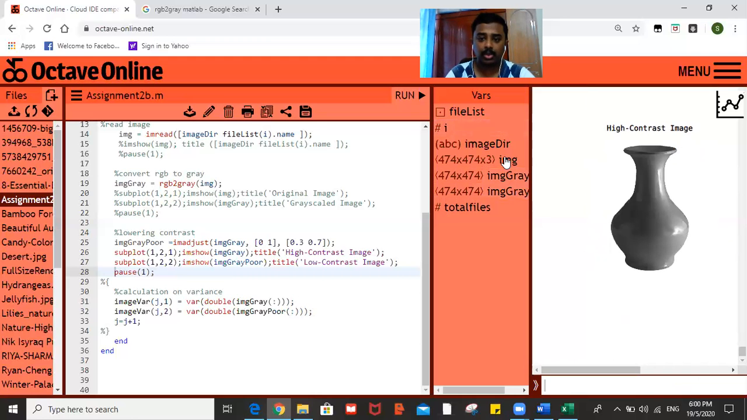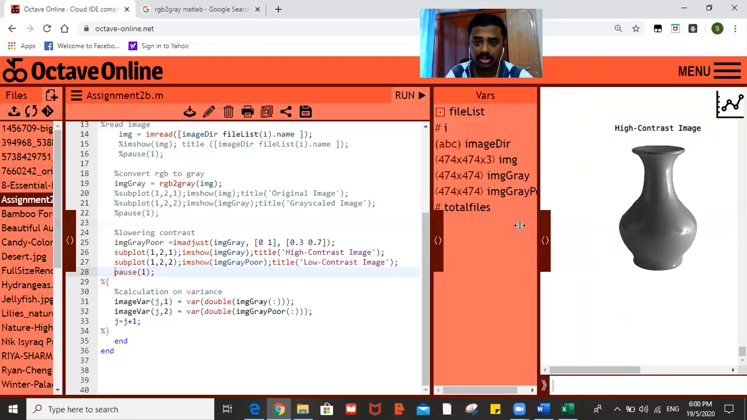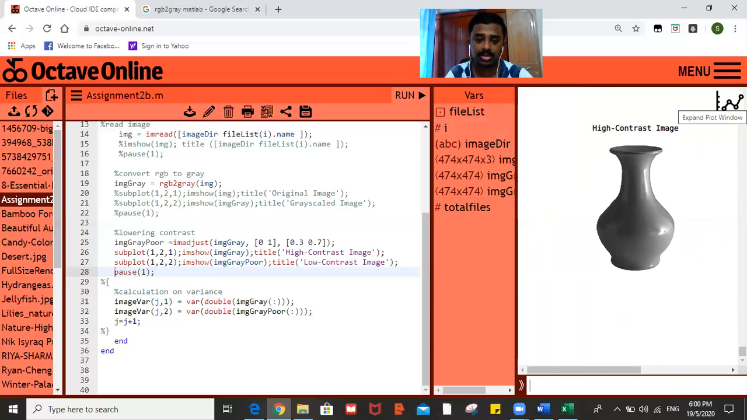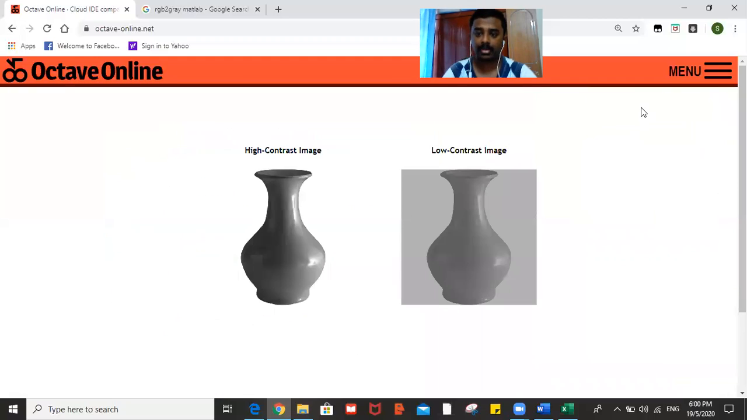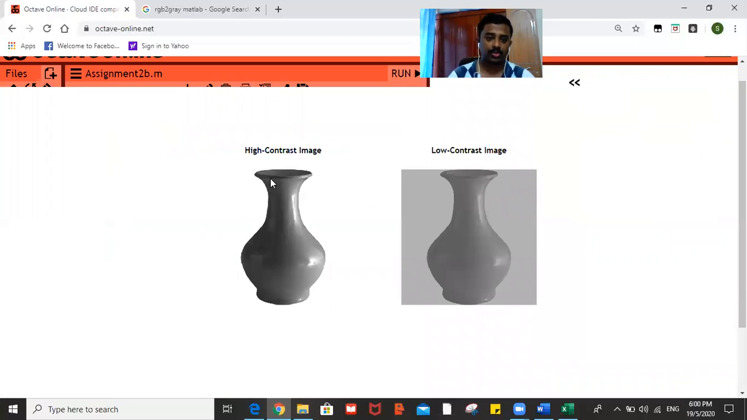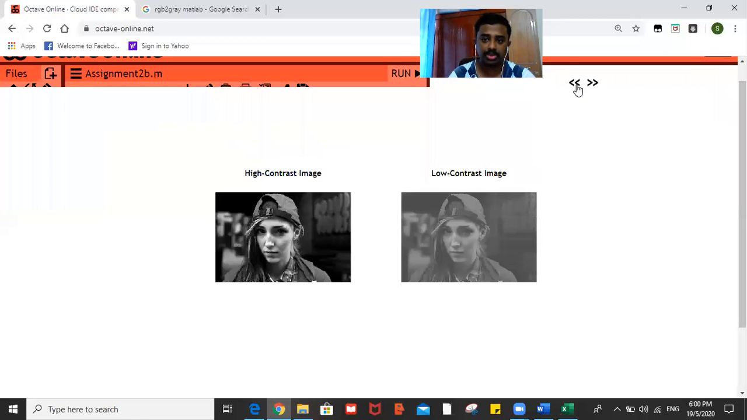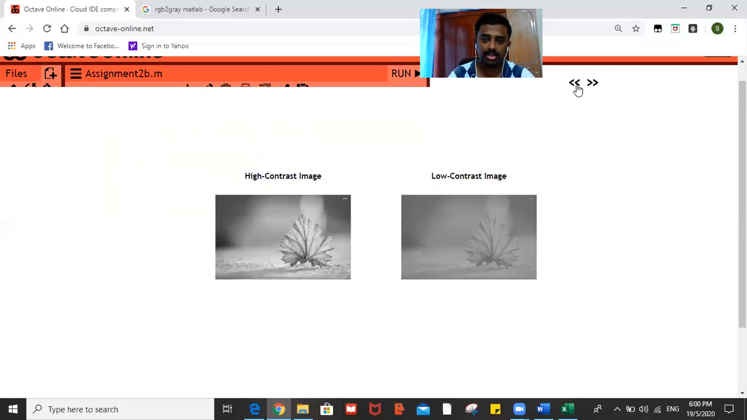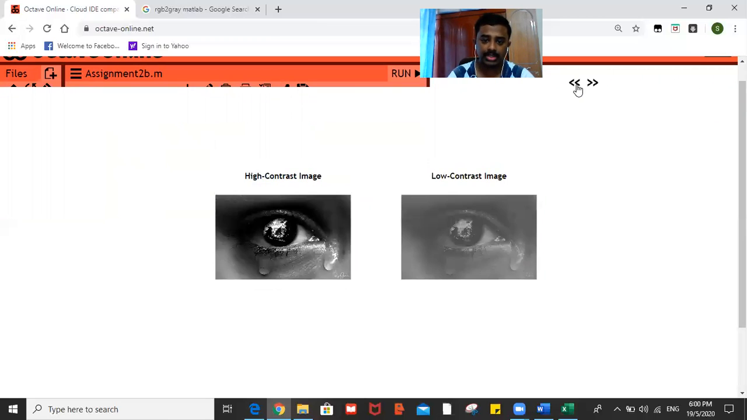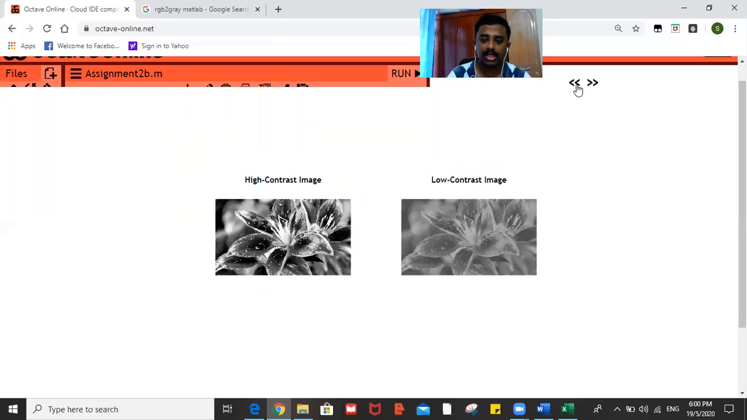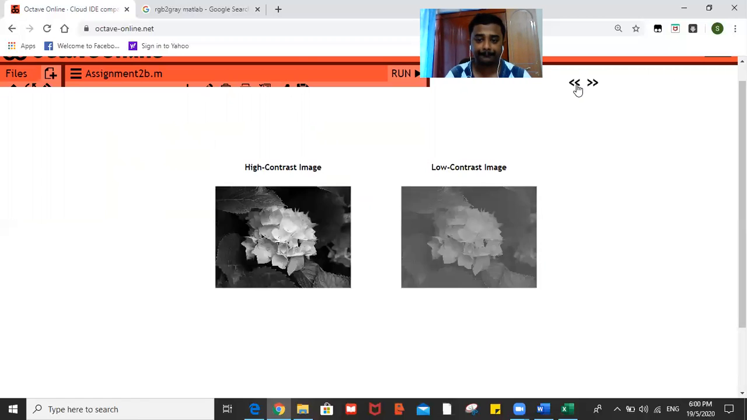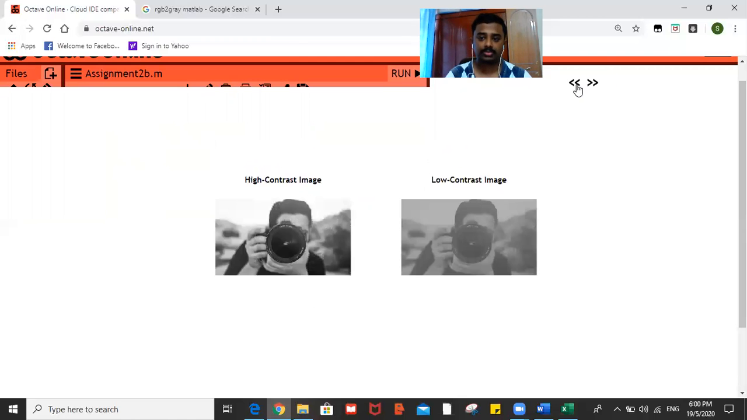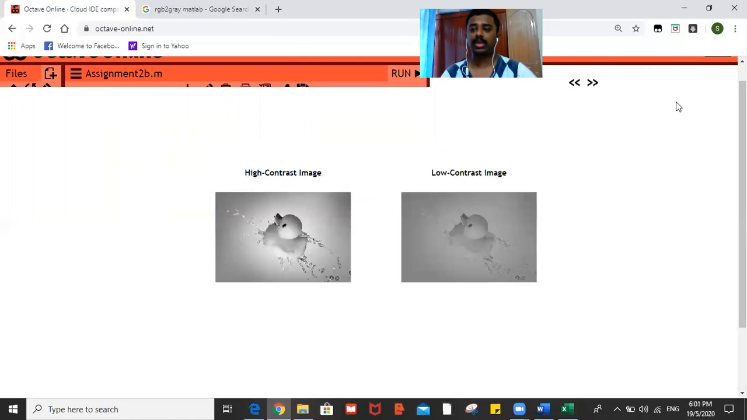Okay, so we already have all the images gray and all the images gray poor. I'm going to show you the images straight away. These are the images with high contrast and low contrast. Let me show you one by one. You can see the difference here. With low contrast, the pictures are very smooth and very blurry. Okay, we are done with that.